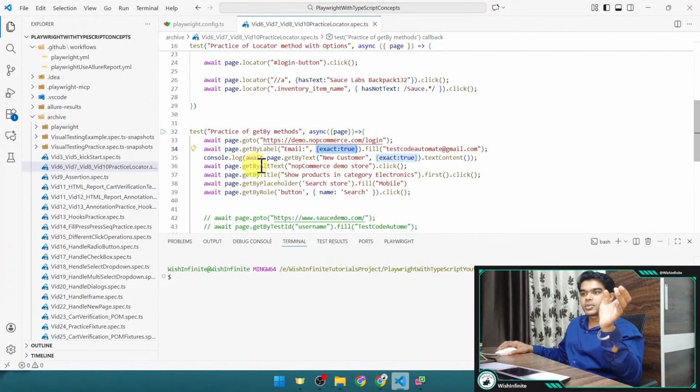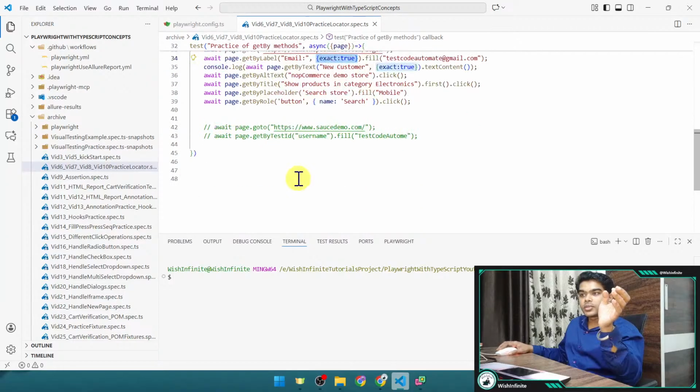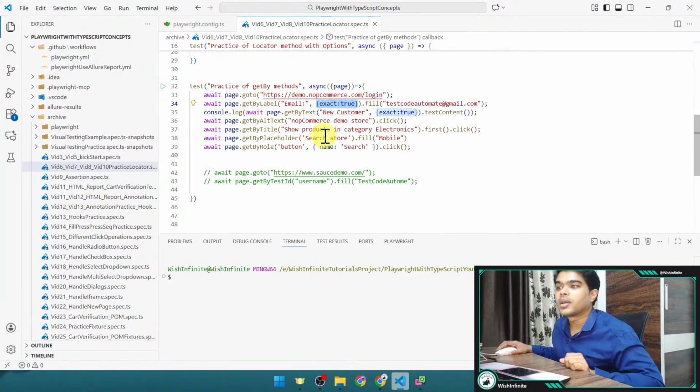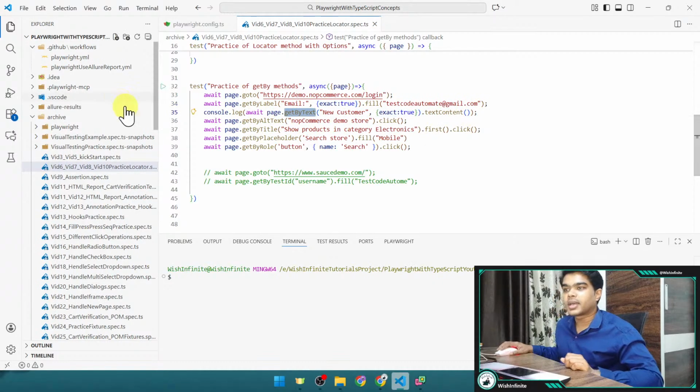Here in the VS Code, have I used that getByText somewhere? Yeah, this one at line number 35. See, page.getByText, and this is the text which is new customer, right? If any element has the text new customer, we should be able to detect it, right? And here I'm just trying to extract the text content of it and console logging it.